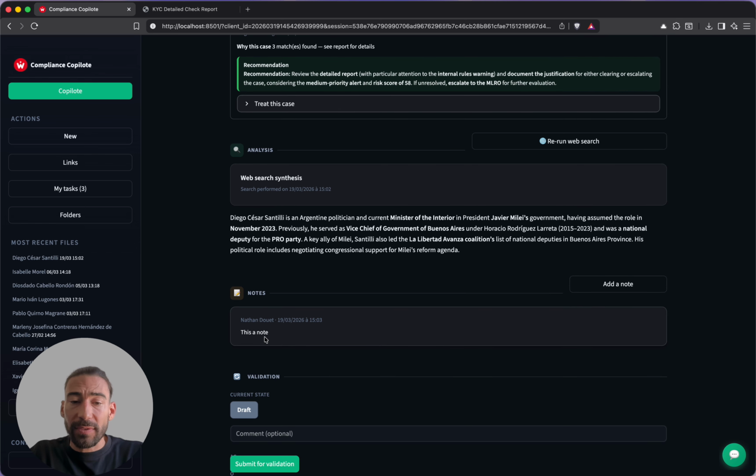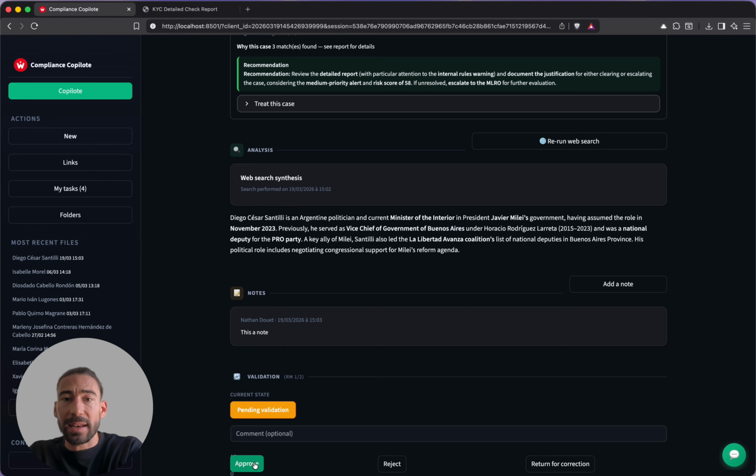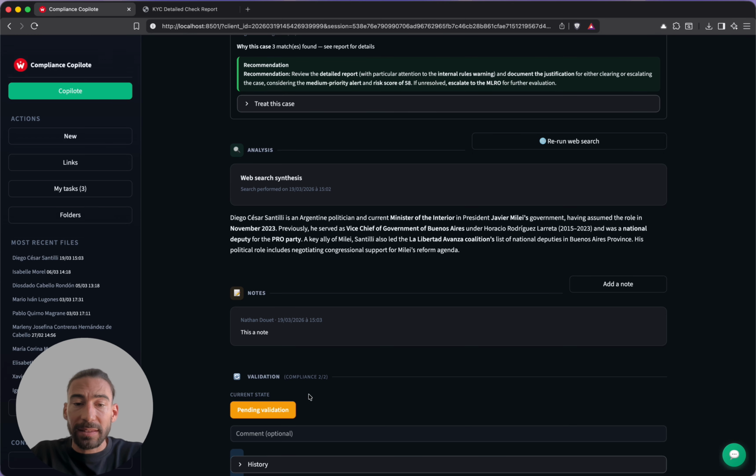And you also have a validation workflow available. In my case, there is a two-step validation, for example, me as a relation manager and then the compliance team. So as a relation manager, I can approve and this will be sent to the compliance team after and create a task.